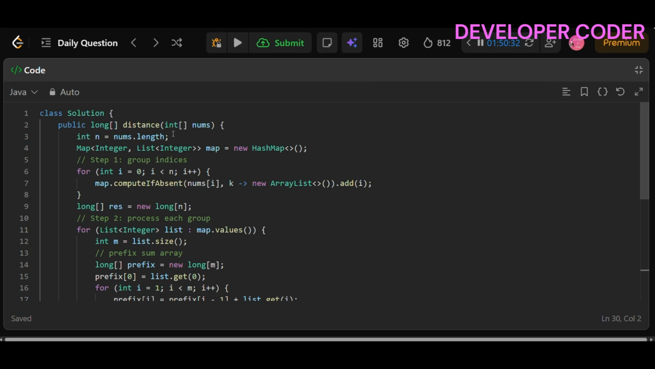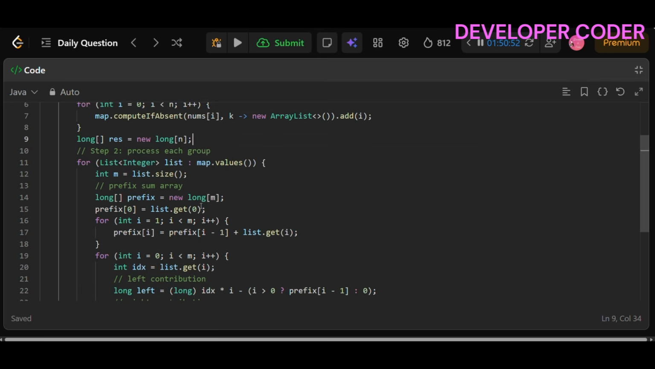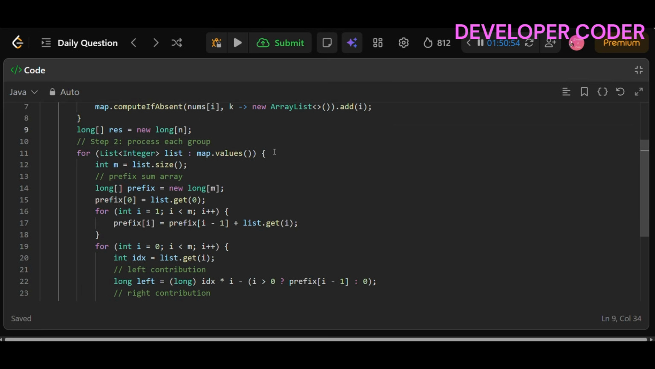Here I'm just calculating the length of nums, then I'm creating one hash map, with key as integer and value as a list of integers, and I'm grouping the indices here. In this part, map.computeIfAbsent: if this particular key is there, just add the particular index, otherwise create a new ArrayList and then add the index. Then this is the final result where I need to store, right? After that I'm going to process each group.